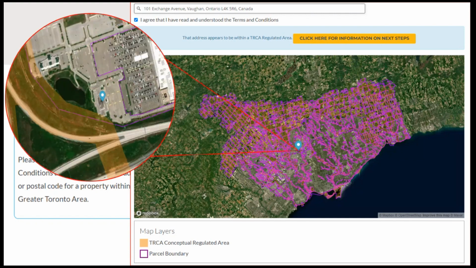Here is an example of our head office near a regulated area search code, and you can see the orange area as TRCA's conceptual regulated area, along with our parcel boundary, which shows that a portion of our property is located within TRCA's conceptual regulated area, and you would have to reach out for further information from one of our planners.